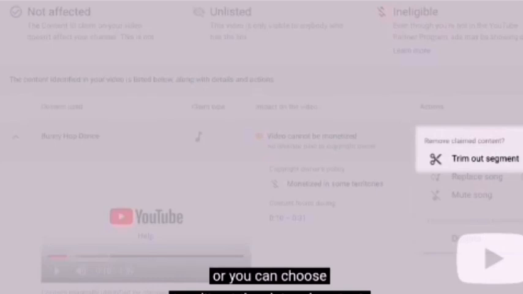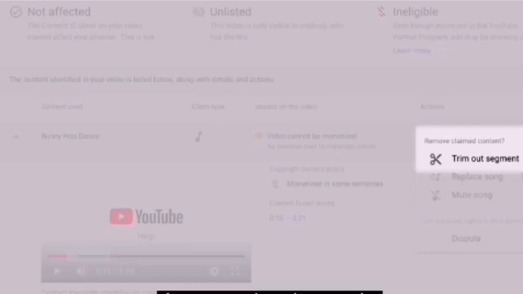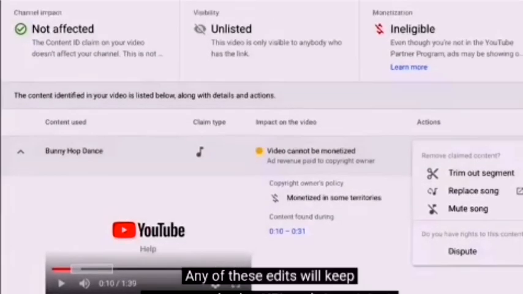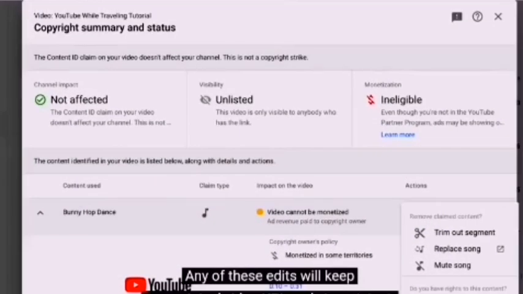You can dispute it, or you can choose to edit out the claimed content. You can trim out the claimed part of your video, which will automatically release the claim. If a song was claimed in your video, you can also choose to replace or mute the song. Any of these edits will keep your original video URL and views intact.